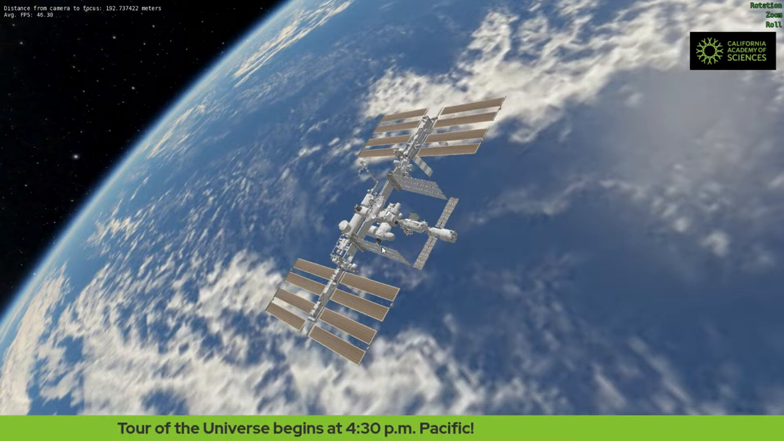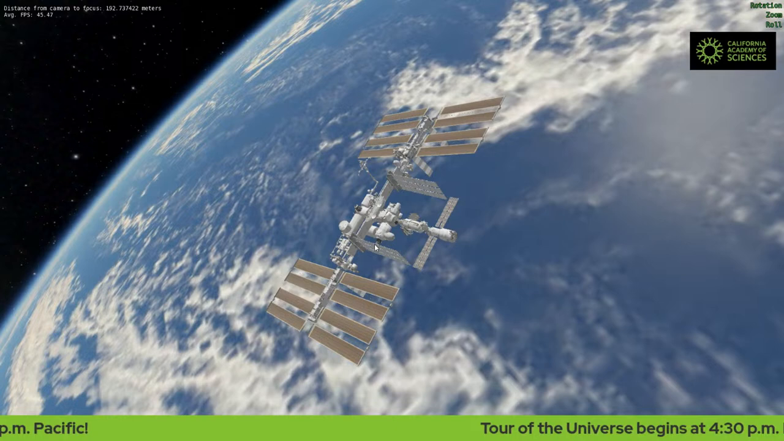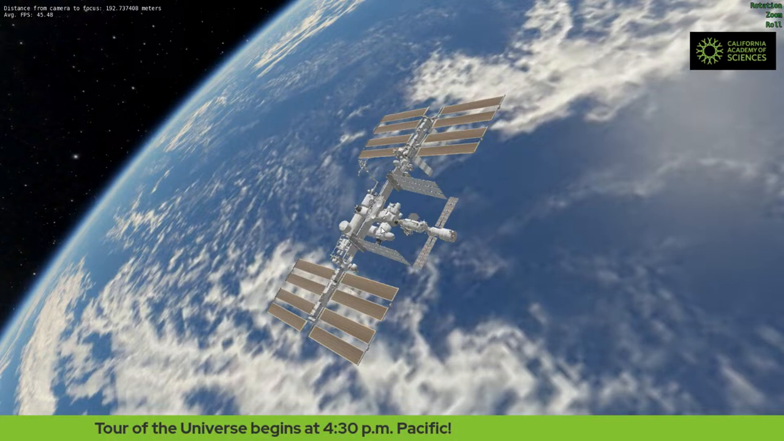There are various countries, I think about 16 involved, who send crew up now and then to man the space station. So it's usually occupied by different folks for about 6 months at a time. And this is pretty much the extent of how much we travel in space currently.